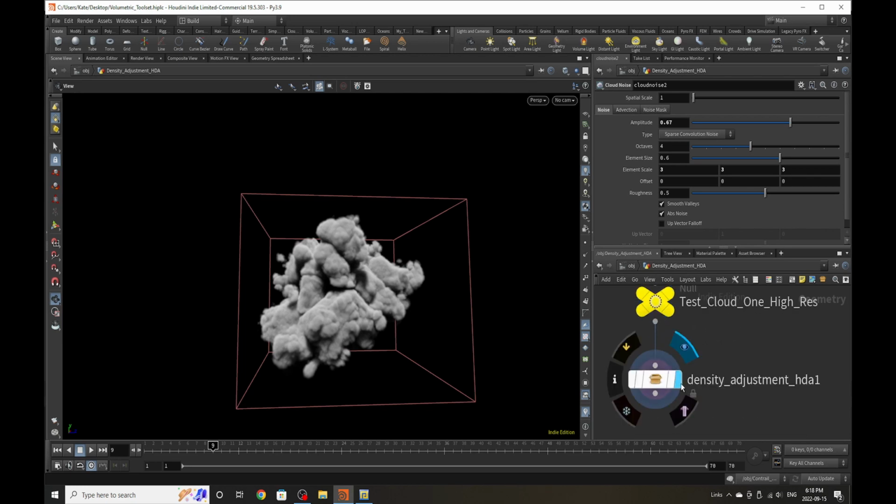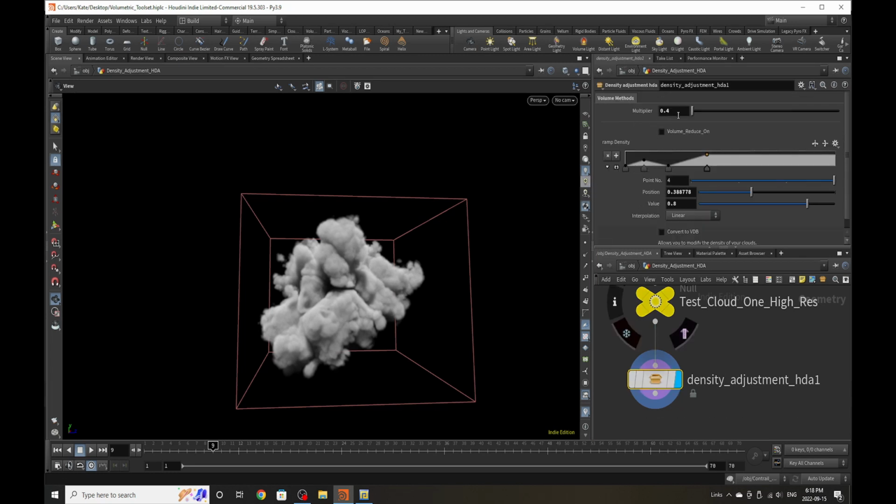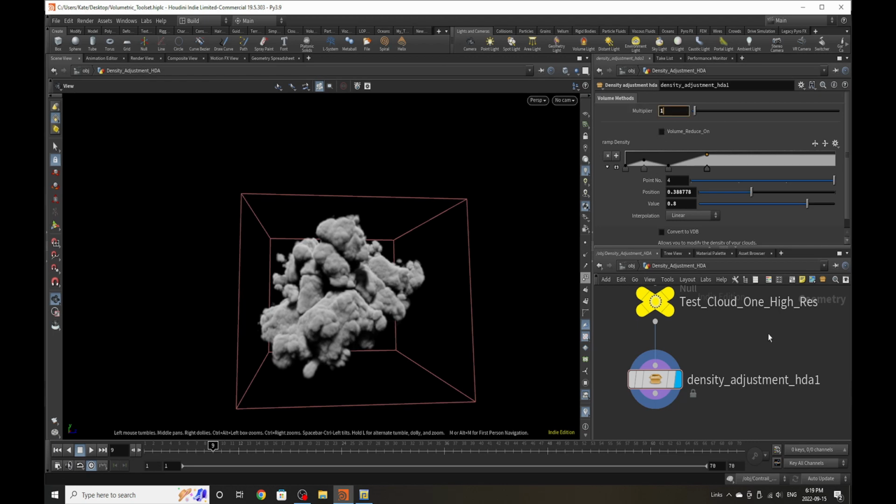So we're going to go to our density adjustment HDA. And you might have noticed as soon as you drop it down, you see a full-on density reduction. That's because of this multiplier right here. You can see it's set at 0.4, and if we lower it, it will reduce the overall density of the cloud a lot more. Now, if you multiply it to 2, this will get even more dense. So by leaving it on 1, it won't affect the density whatsoever.